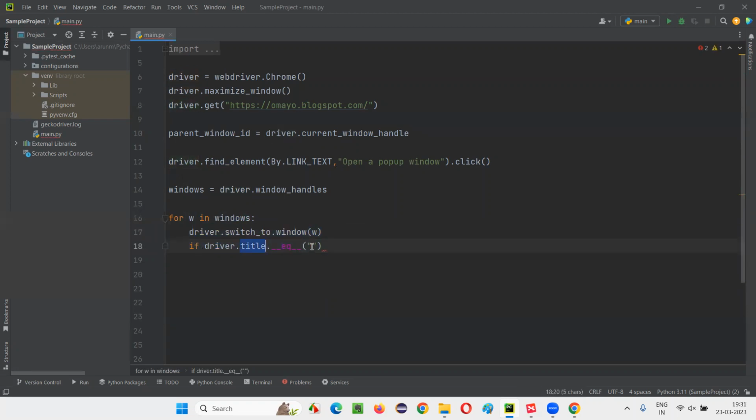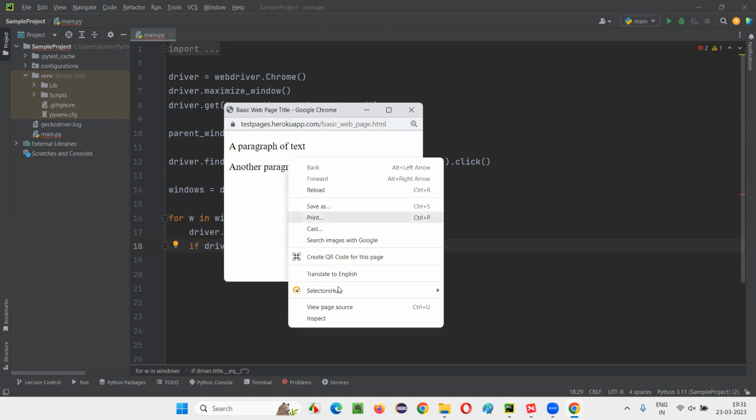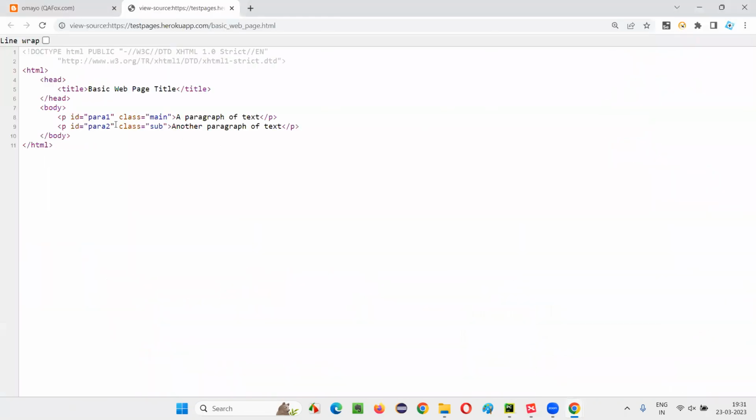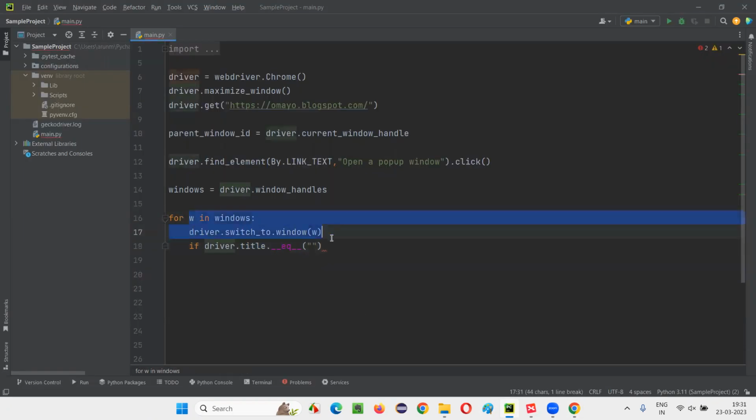With the help of the title, we are checking whether the window returned in the current iteration of this for loop is the parent window or the child window. To find it out, I'll check the title of this window. If the title is basic web page title, right click, view page source, I'll copy the title of this child window. If the window I switched to just now in this for loop is the child window, it should match with this title.